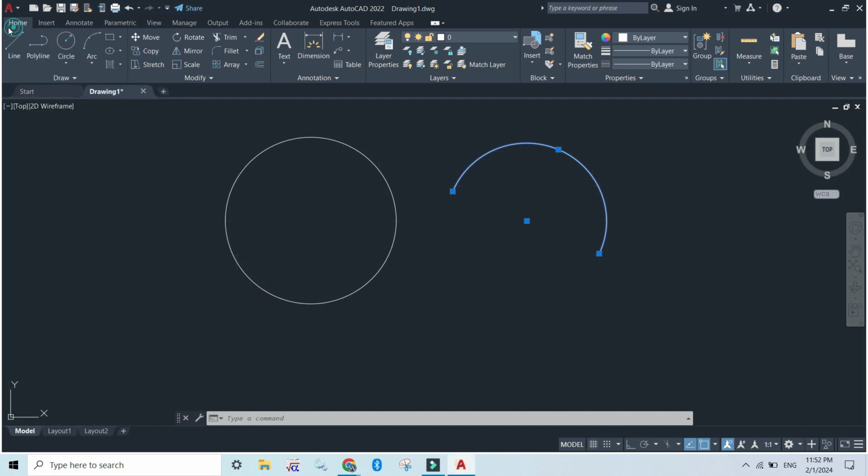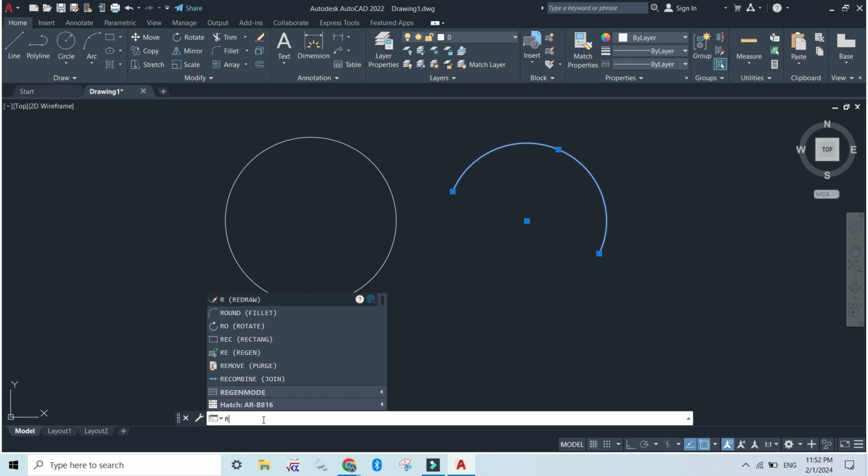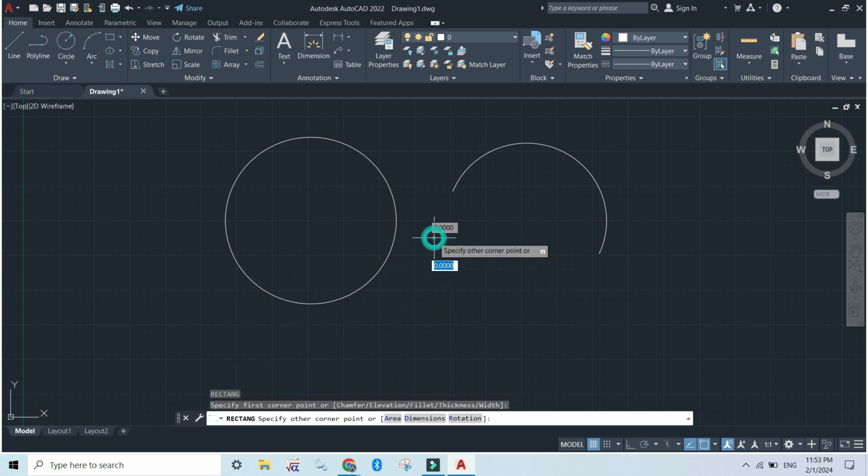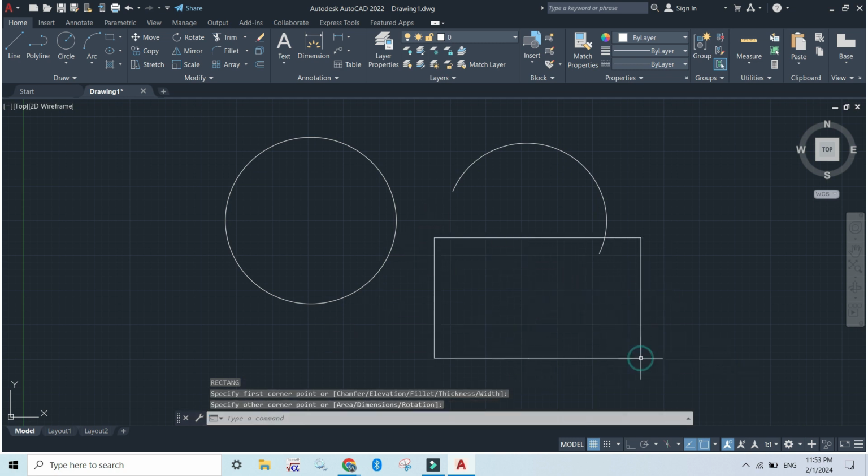So the next one is a rectangle. So you can access the rectangle by typing REC and press enter. So you can access the rectangle.